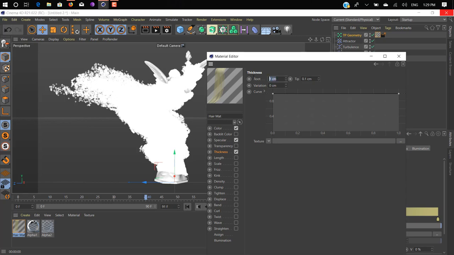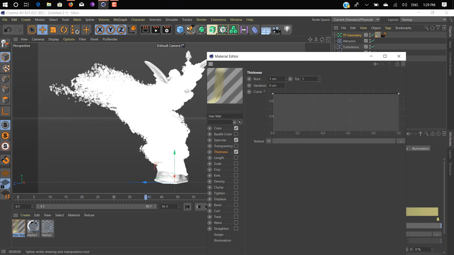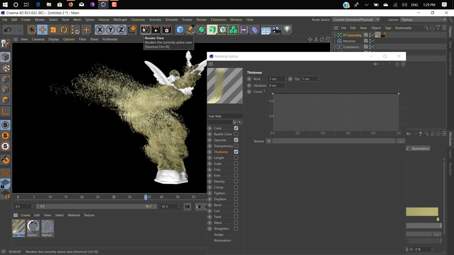So we can change 1 to 0.5. Let's see. Let's make it more dense, so that's why we increase it. We just change it to 1. So it's looking more cool.